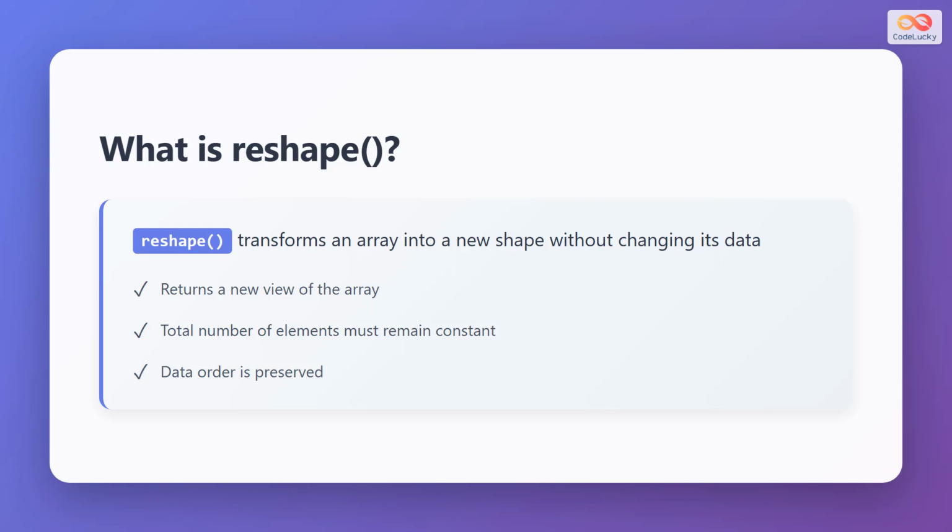The reshape function transforms an array into a new shape without changing its underlying data. It returns a new view of the array, which means it's memory efficient. There are two important rules to remember. First, the total number of elements must remain constant during the reshape operation. Second, the data order is preserved, meaning elements maintain their original sequence in the flattened version of the array.